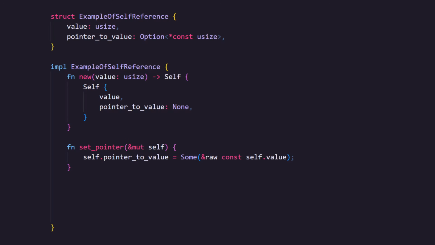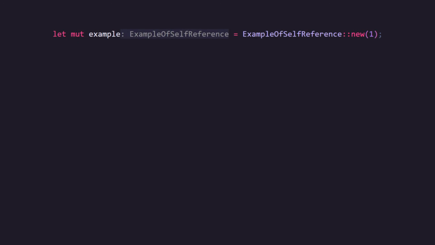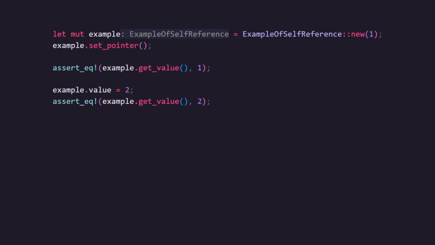Finally, we'll do the really stupid thing and dereference the pointer into the value. Let's not forget that safety comment, that's better. Let's write some code to instantiate our example struct. And now that it's in place, we can set up that pointer. When we read the value via the pointer, it, perhaps surprisingly, works as expected. We can also change the value directly, and the pointer correctly gives us that updated value.